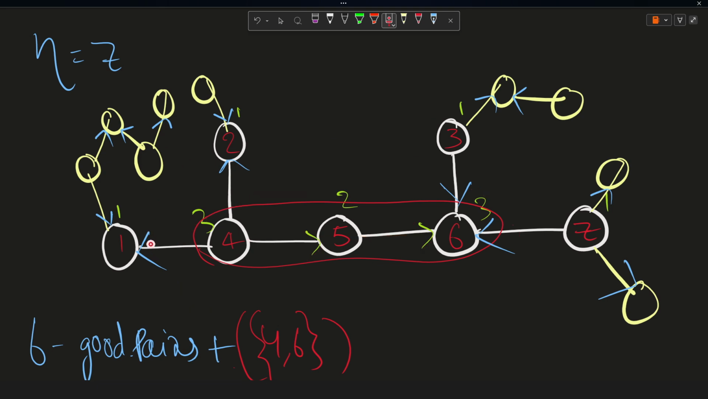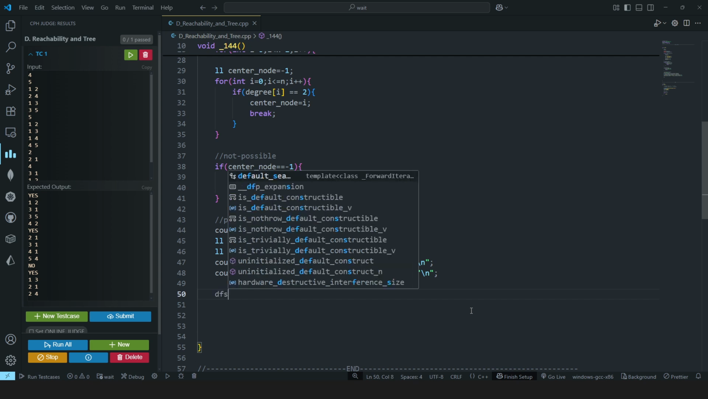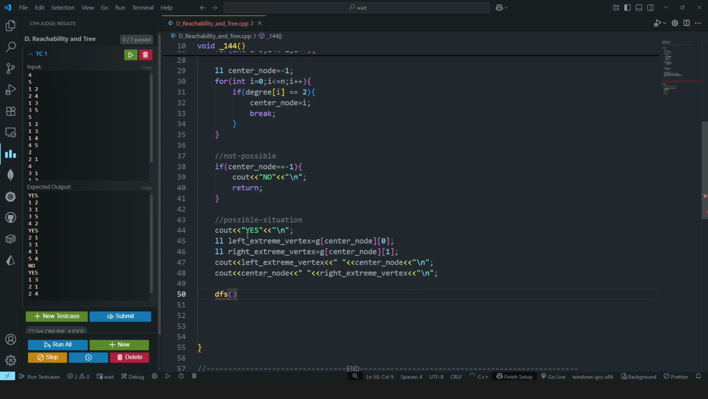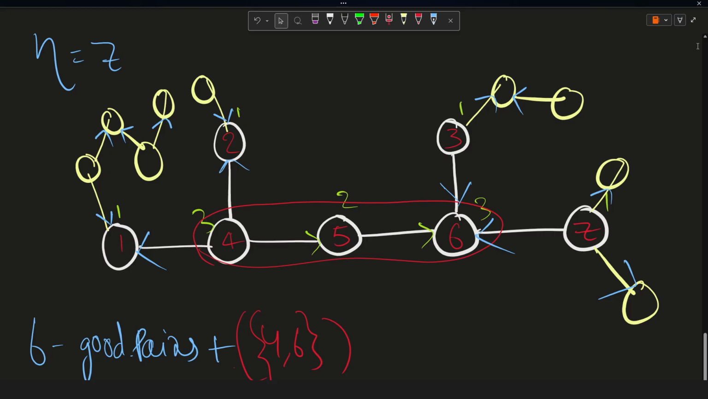Now our task is to direct these 2 portions, and for that we will use a simple DFS in order to alternate the edges continuously. So to do this, I will simply call a DFS function first from the left extreme vertex and then from the right extreme vertex, and I will pass its parent as the center node. And why am I doing this? Because if I pass the parent of this 4 as 5, then it will never go from 4 towards 5. It will only go in this direction. Similarly, if I set the parent of this 6 as 5, then it will never go in this direction. It will only go towards the side that we want. So that's why I'm passing the parent as the center node.